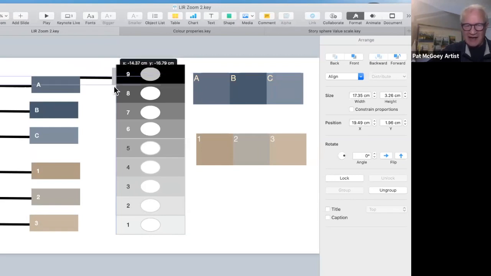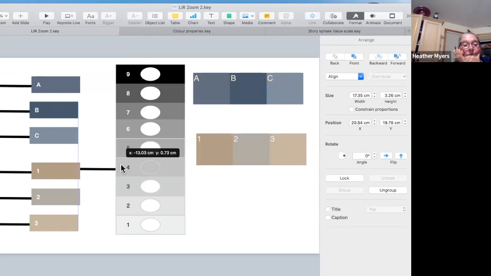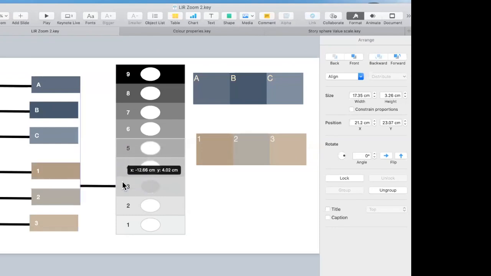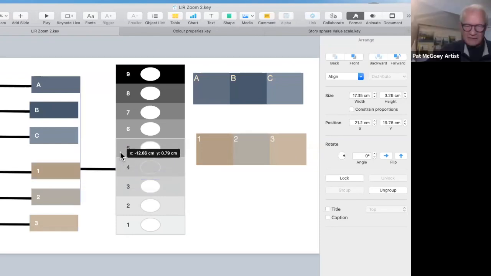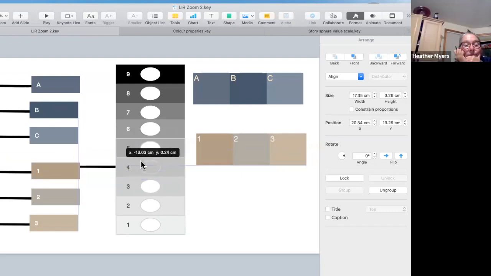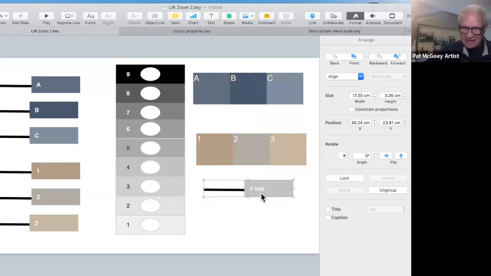It's not a 9. Okay, that's the one. See, it's too dark there. It's too light there. It's right on, right? So I'm going to pull that out, and you can see that the test was number 4, and that's what you picked.